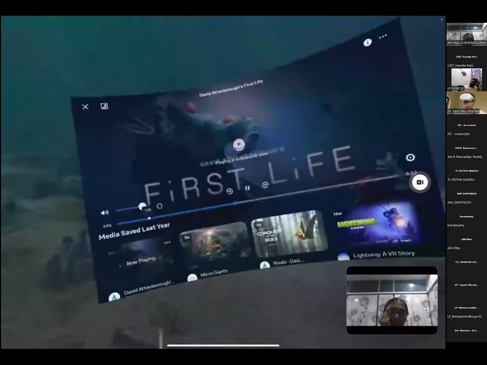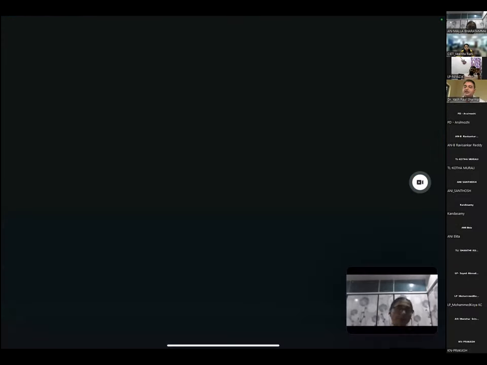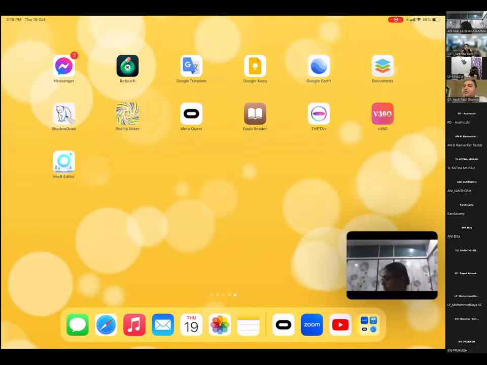Okay, anyway. So, this is what we call virtual and mixed reality, where we have the possibility that we can actually interact with the content.